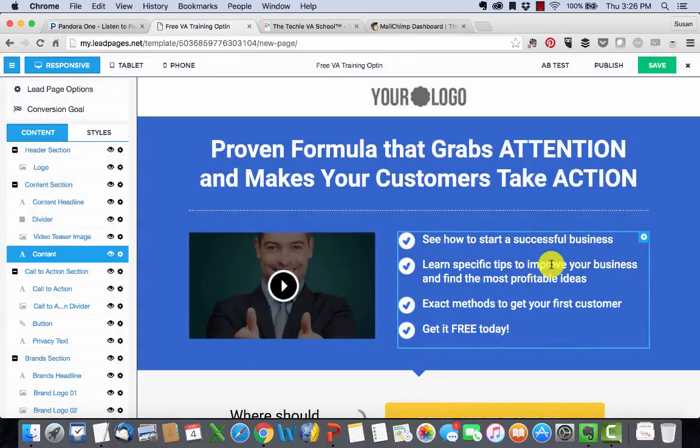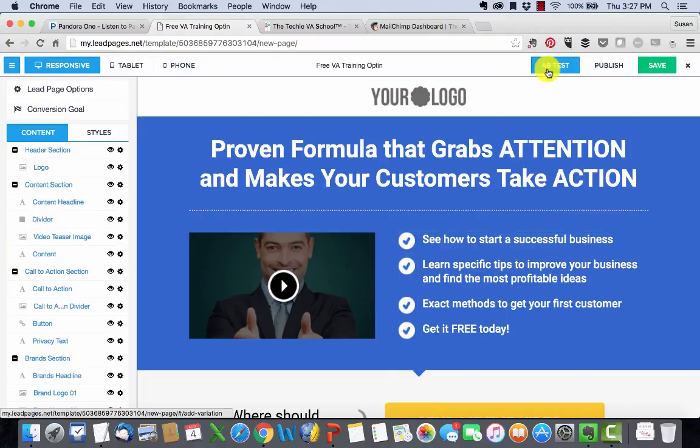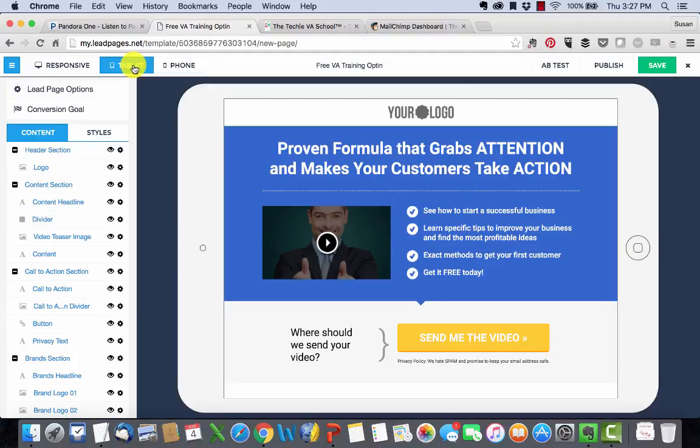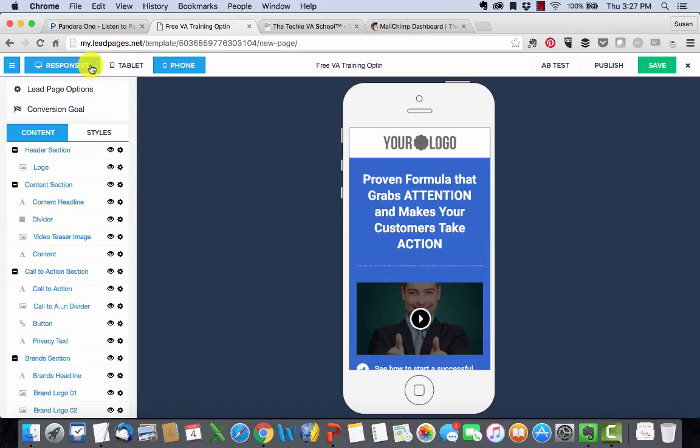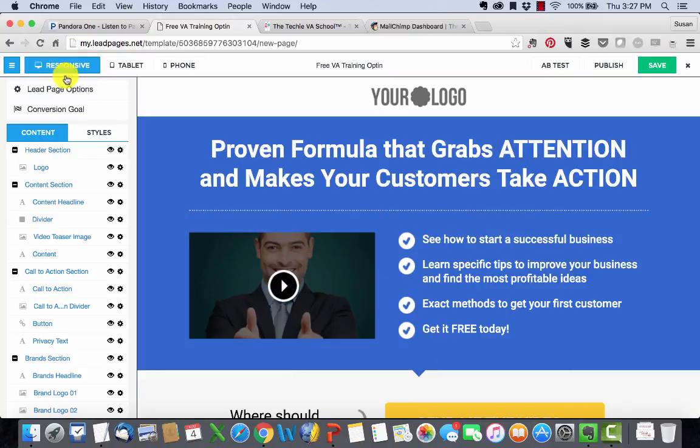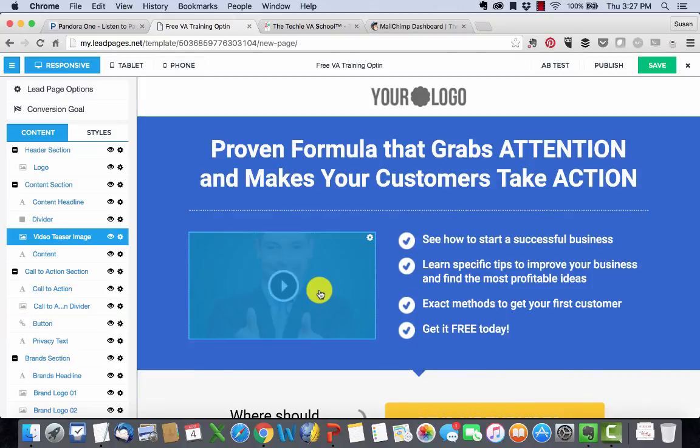All right. So we're going to talk later about A/B test and publish and save and all this kind of stuff. Everything you can see is responsive nowadays. Most things are responsive, which means they change depending on what device they're viewed on. So you can see I can hit tablet and iPhone, so you can see what it looks like, which I love. And lead page options and conversion goals, we're going to come back to those as well.